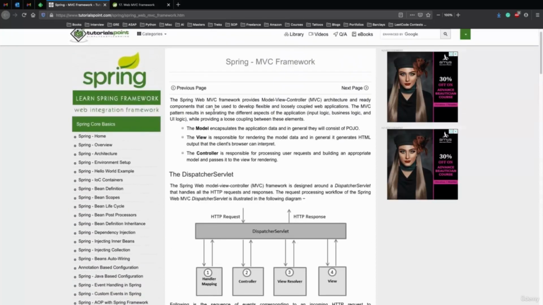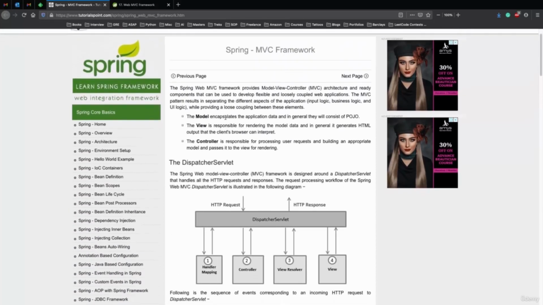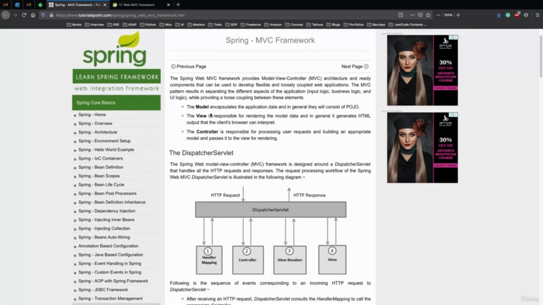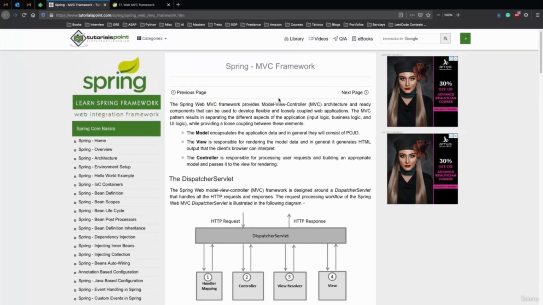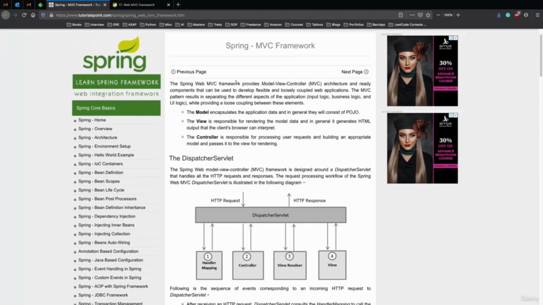So M is model, your data mainly. View is how we actually see the application. We'll be having simple JSON objects in our view for now, and controller is where you actually handle requests and figure out the business logic for your application. Great. So we'll be building our web application around the MVC framework, so we need to know how this works before we actually dive into the implementation.